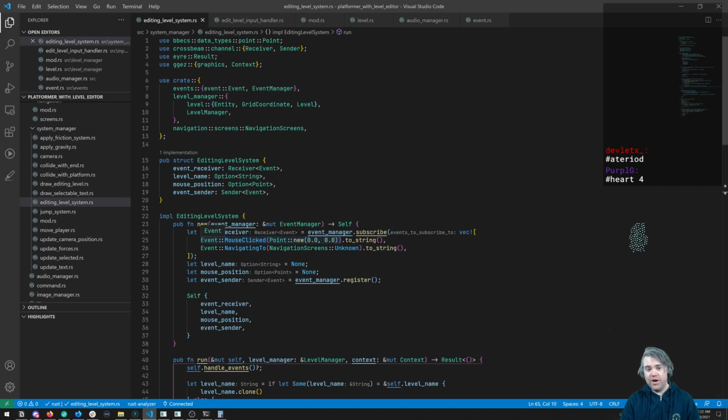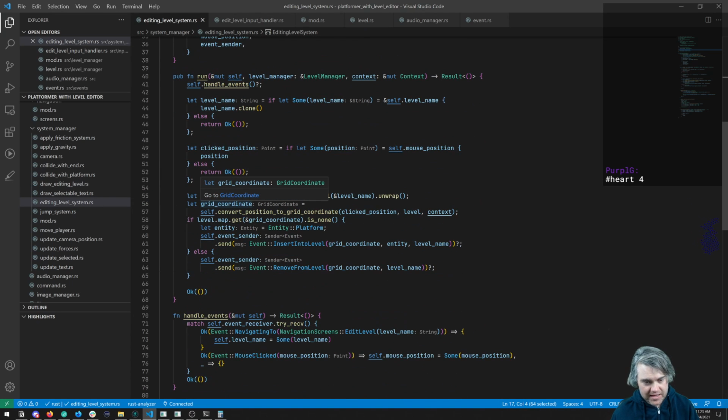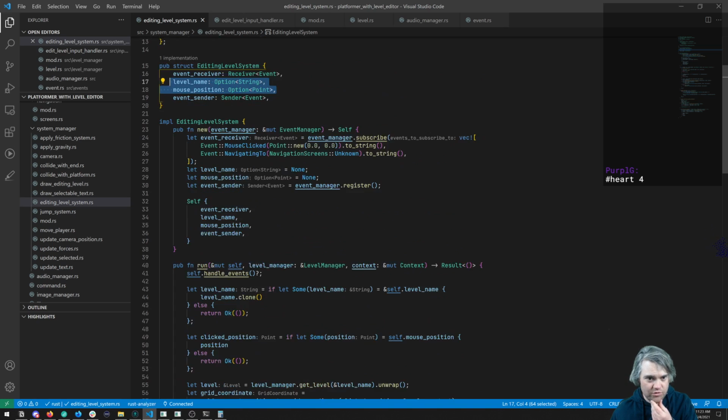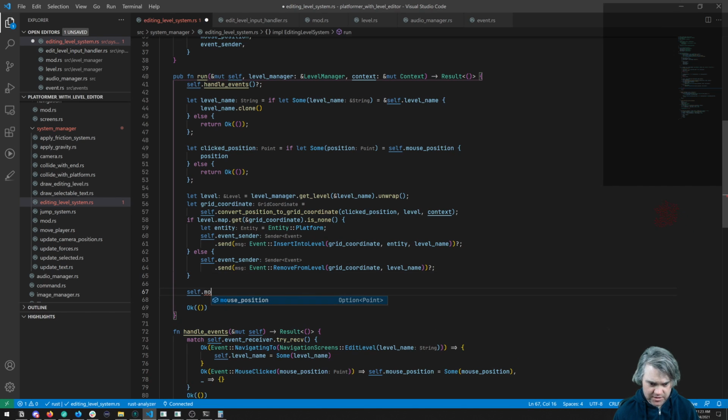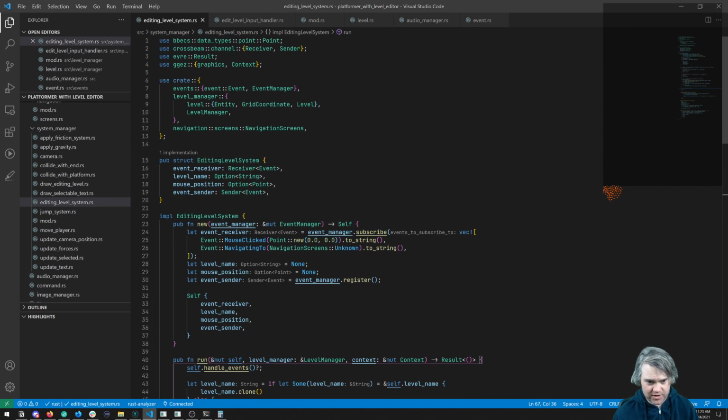But right now, whenever I mark something to add a platform in the level editor, it just goes back and forth, constantly sending events to remove it. That's because we're storing the mouse position constantly. So I think we need to remove the mouse position as soon as we're done. At the end here, do self.mouse_position equals None, once we send this event out.